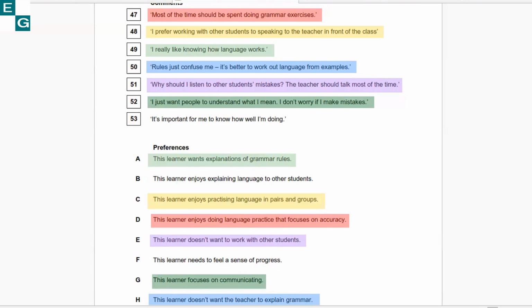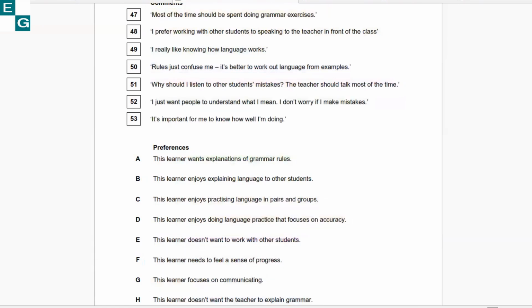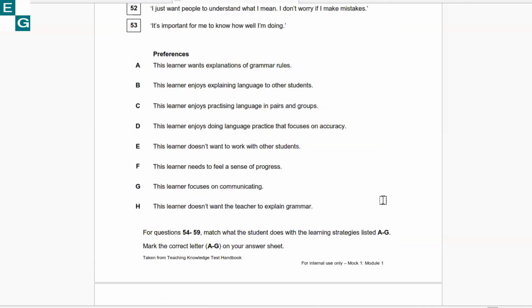And then another student is going to say, it's important for me to know how well I am doing. And when a student says this, this learner needs to feel a sense of progress. That's the way to understand how students motivate themselves and what kind of techniques they use in the classroom.